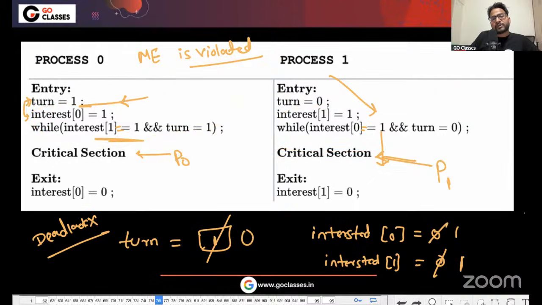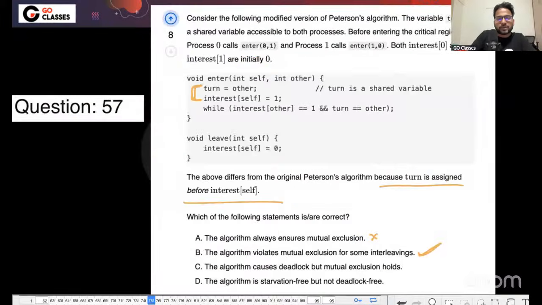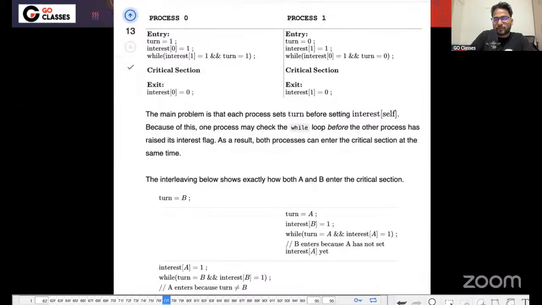What about starvation? For starvation you have to do one thing: you ask one of the processes, let's suppose P1, to be stuck in this loop, which means P1 is here, and let's suppose P0 is here. Let me go to the next page and copy this.